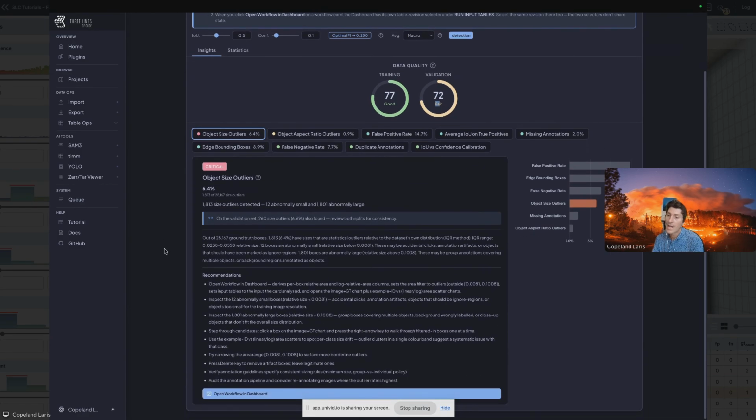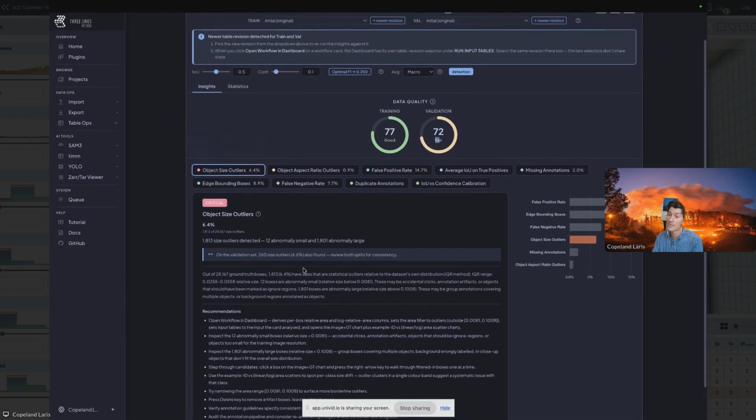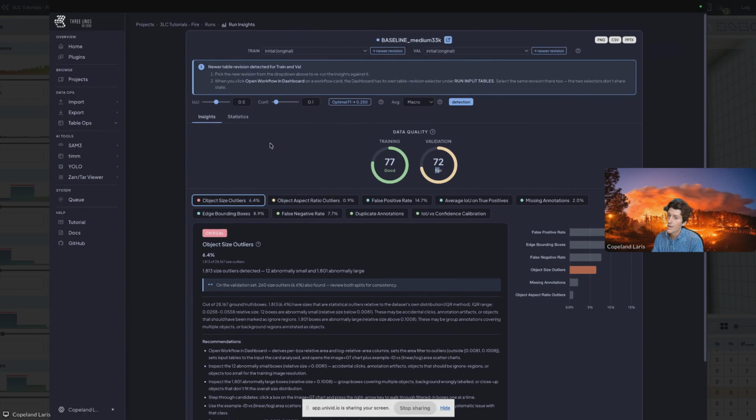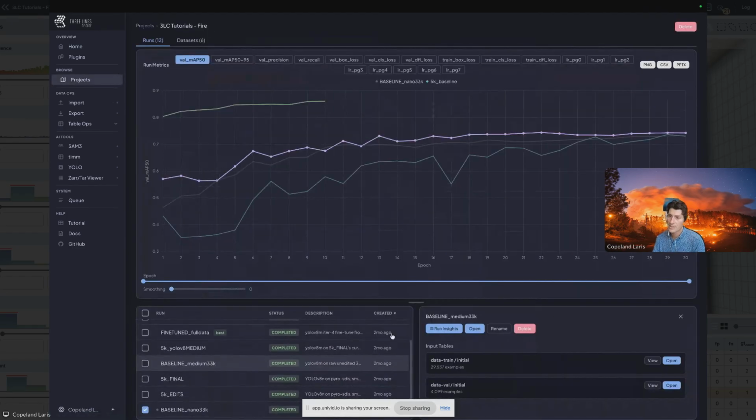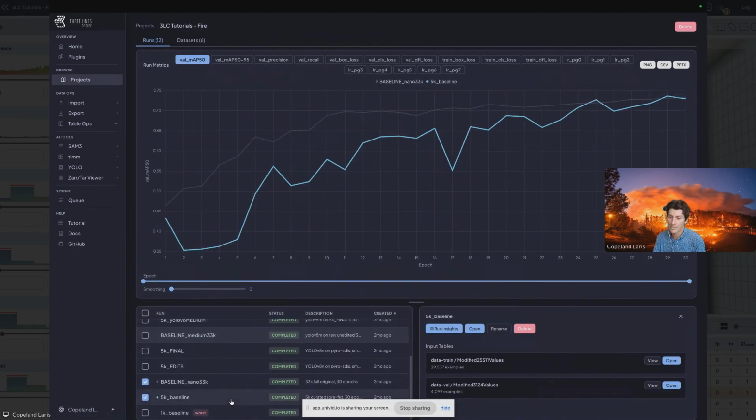And I can click down here and I can open this object size outliers workflow directly back in to the 3LC dashboard. We see a high false positive rate, issues with IOU on true positive. So these are some of those issues that we addressed already. But for now, I'm going to go back into our decimated, smaller 5,000 sample data set, and we can explore this object size outlier issue as well. So that was a clear issue within the auto labeling of this data set.